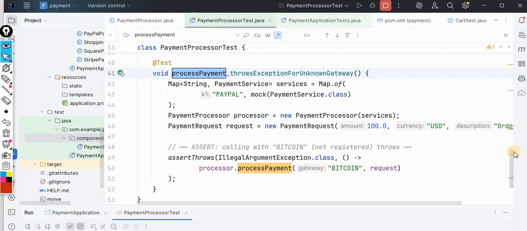So the first test is clear to you. The first test is clear. Okay, so this is the second test case.